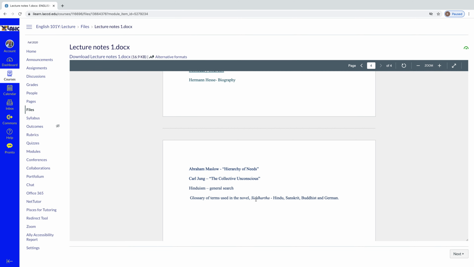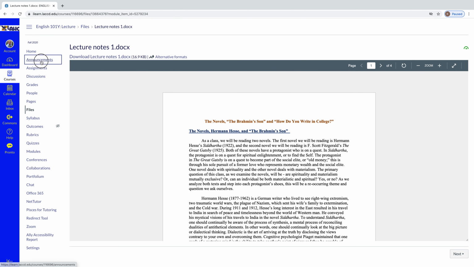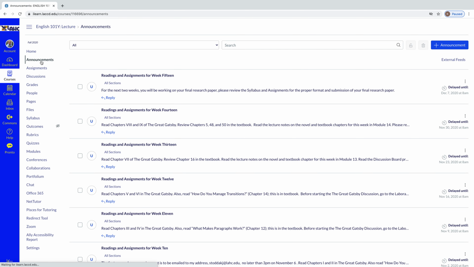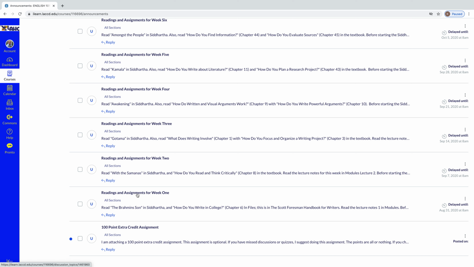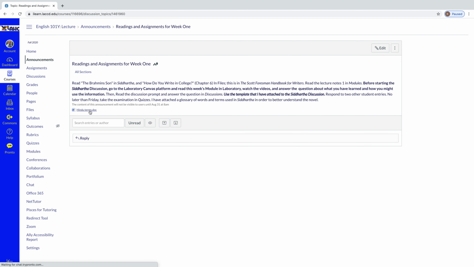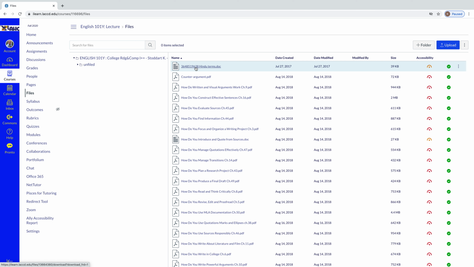There's a glossary of terms for Siddhartha. You can find that in the first announcements here. If you click on announcements for number 1, you'll see it right there. You can click on this blue link here and it'll take you right to the terms. If not, you can also find it in files, the Hindu terms. Click on that and that will take you to the terms and terminology used in the first novel that we're reading, Siddhartha.